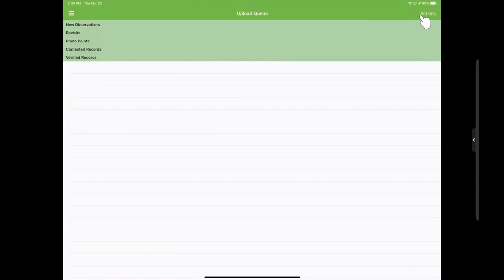you can go ahead and press the action, and down here at the bottom it says upload, and you can select all of them. You can go through and touch each and every one of them and upload, and be able to upload this to eddmaps.org.